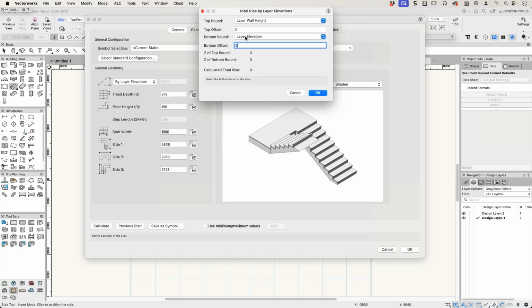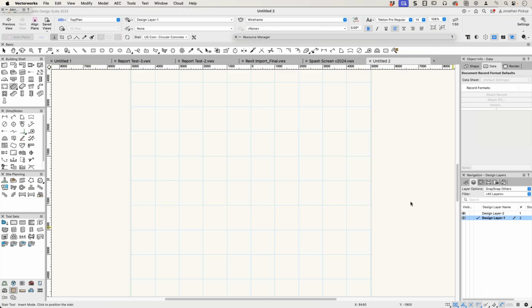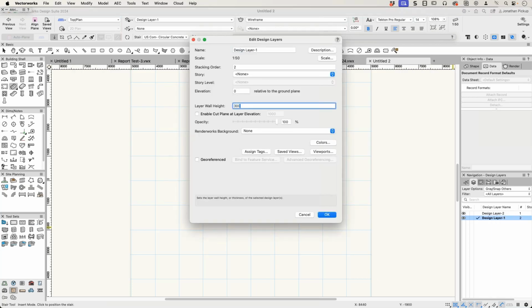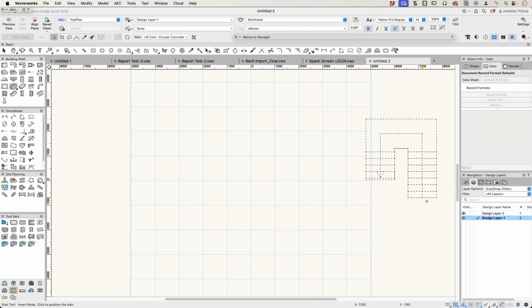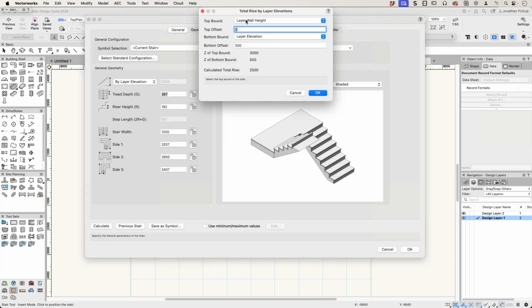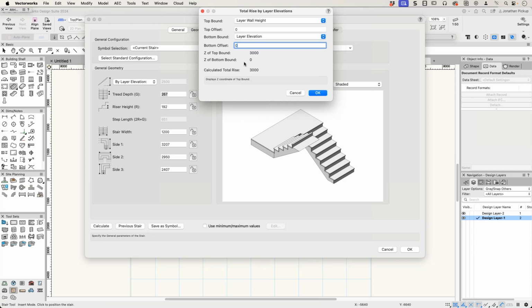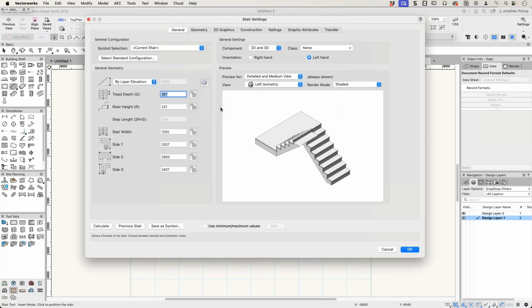Top bound, bottom bound, top bound, layer wall height. Oh, my layer wall heights must be 0. I better check those. Let's edit that. The layer wall height, 3 meters. Now let's go back to my stair. By layer elevation, top offset 0, layer wall height, layer elevation, bottom offset 0. That should work. Calculated rise 3 meters.